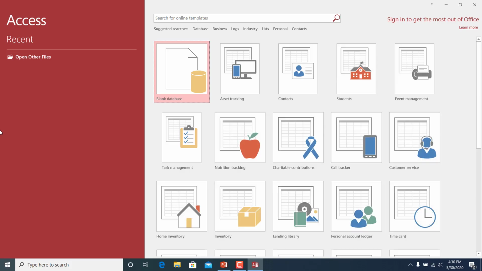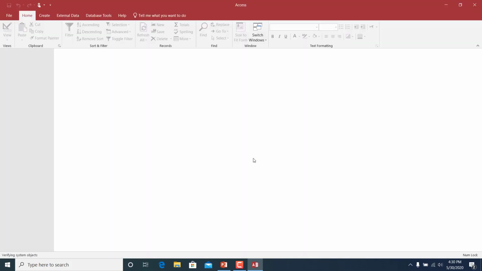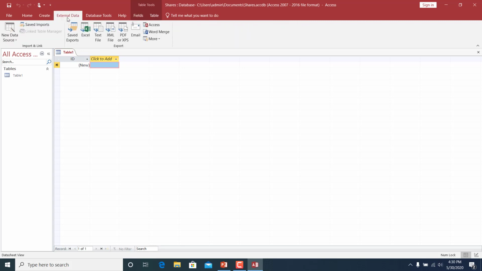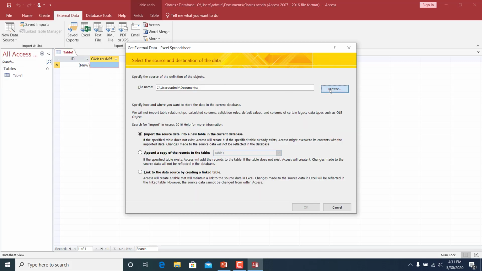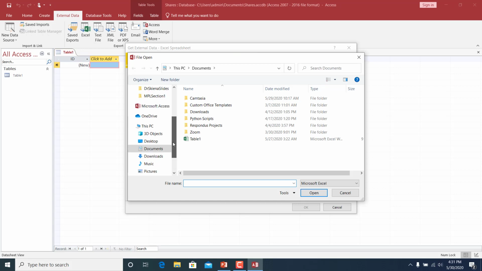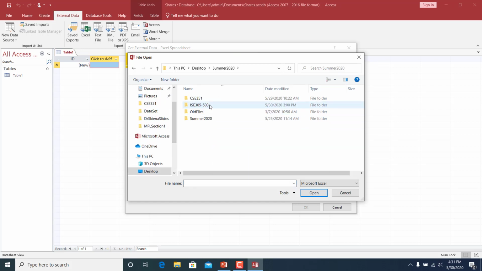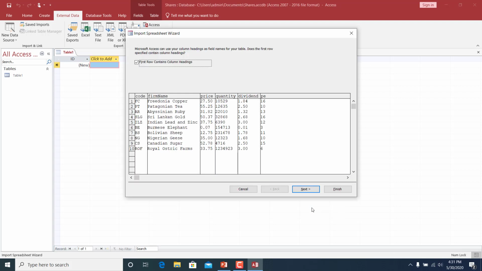Let's take and say blank database. Let me call this shares. Let's say create. Now I will say external data, say new data source from a file. I'll say Excel file and have to browse. It's on my desktop, summer 2020 data sets, and here is the shares. I'll say open, say OK.